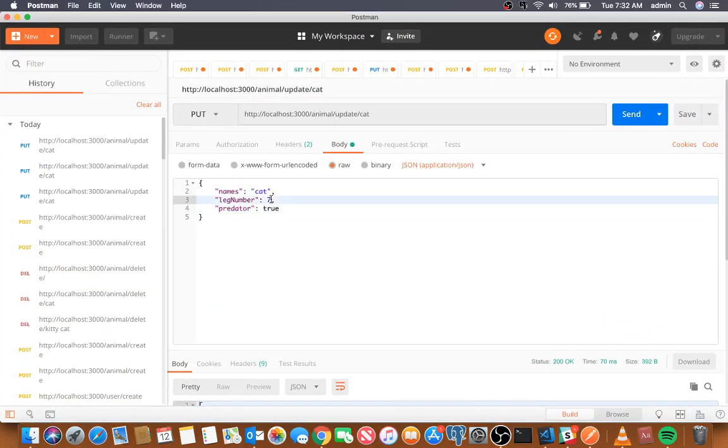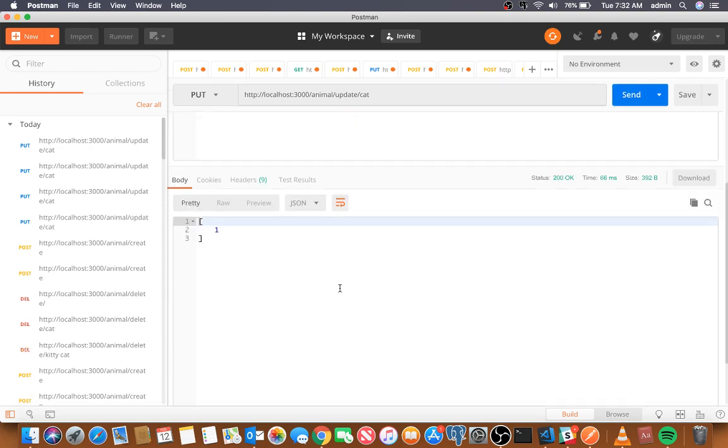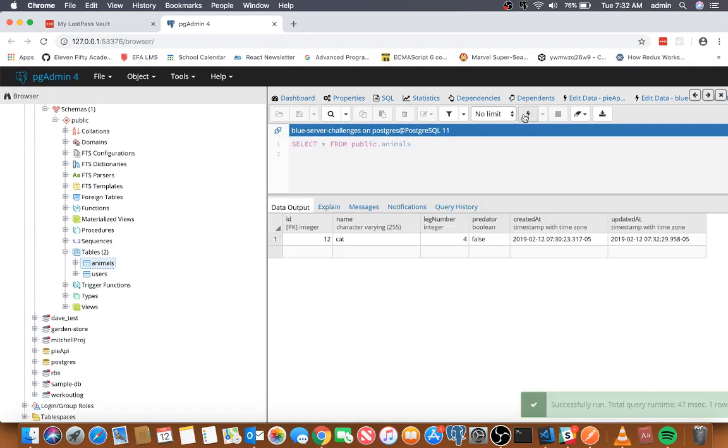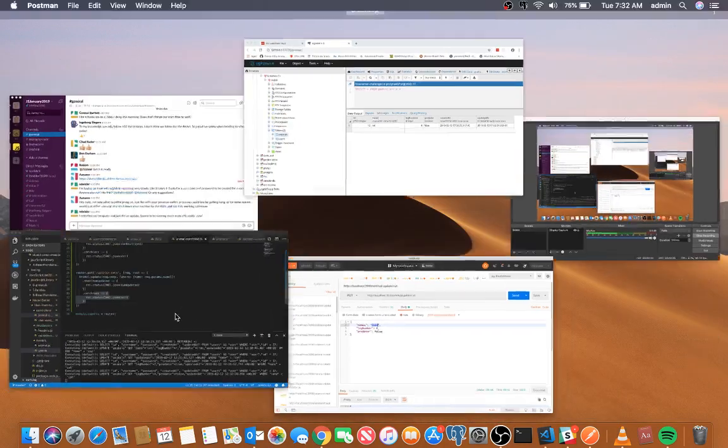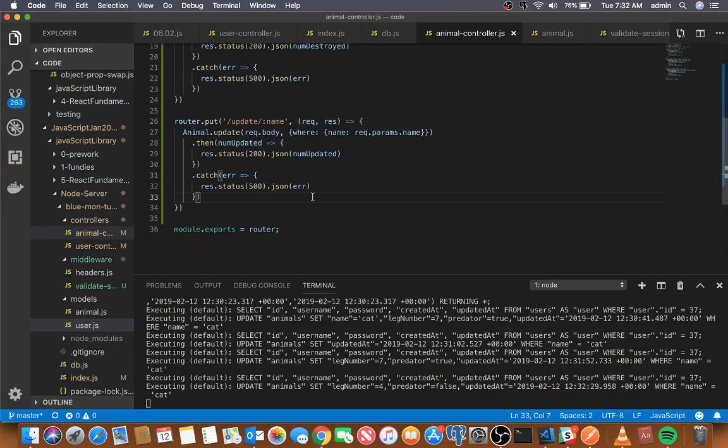So if I change leg number back to 4, genetically okay cat, predator, let's change it to false. This is a very docile cat. And I change the names to lion, only the leg number and the predator are going to be updated here. So I see one thing got updated, 4 and false, and it's still a cat. It's not a lion. So the only things that get updated are the recognizable keys with their associated values. That doesn't match anything in the animal model, so we don't see a lion for the name, we keep it cat.